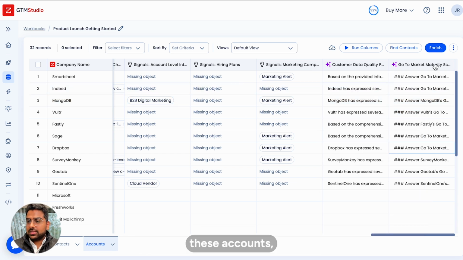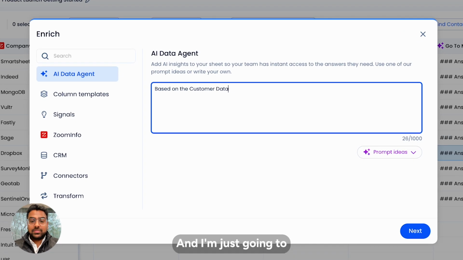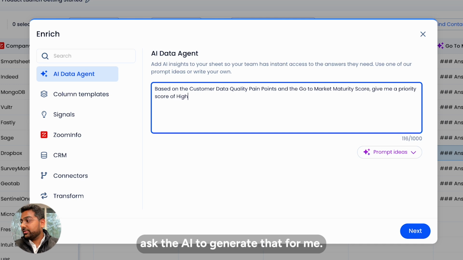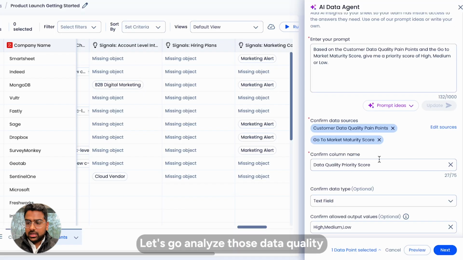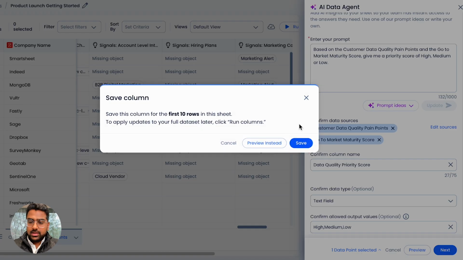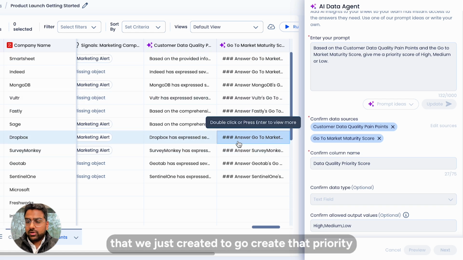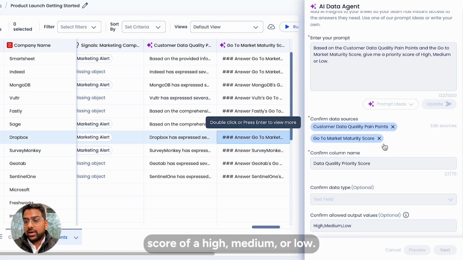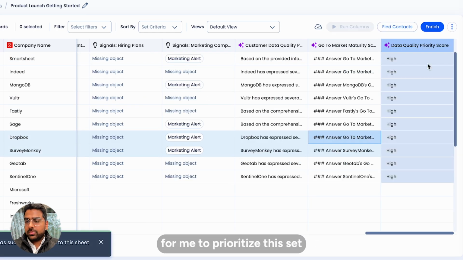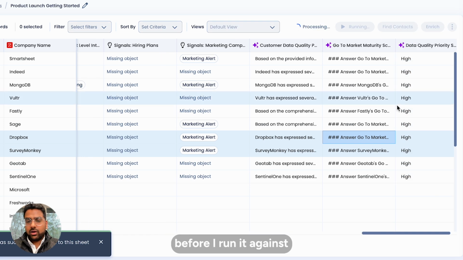Now that I better understand these accounts, let's do the next thing and start creating a simple priority score. And I'm just going to ask the AI to generate that for me. Let's go analyze those data quality pain points and the maturity score, and let's start prioritizing this set. Hit next, save, and that's going to go analyze those data points that we just created to go create that priority score of a high, medium, or low. It's going to be a simple way for me to prioritize this set before I run it against my entire customer base.